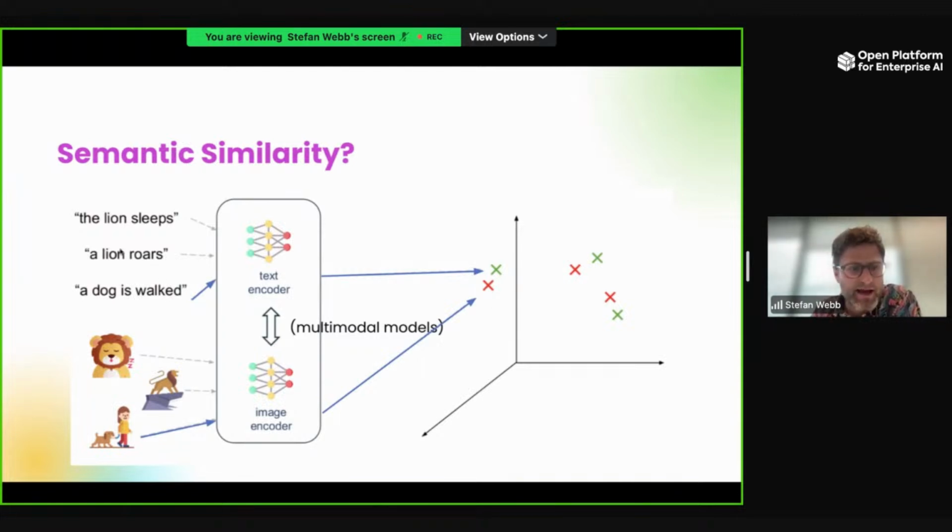Or you could look at "the lion sleeps" and "a lion roars". I haven't got the arrows here, but just imagine they're one of these clusters off to the right, for example the two green crosses. Because they're both on the same topic, a lion, those two embeddings are closer to each other relative to the embedding for "a dog is walked".